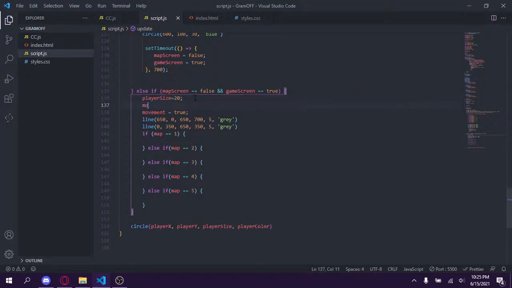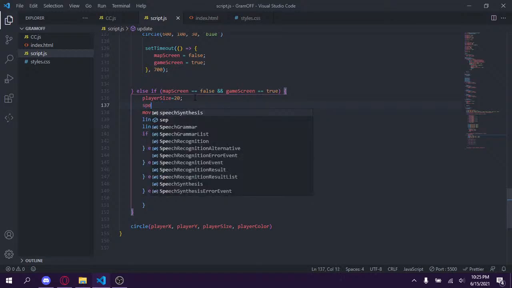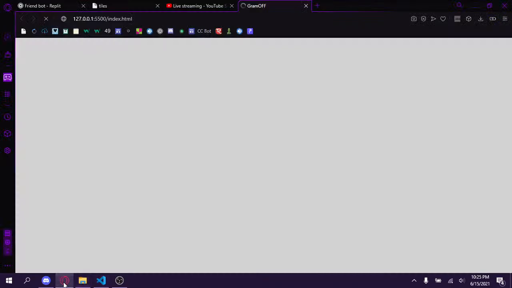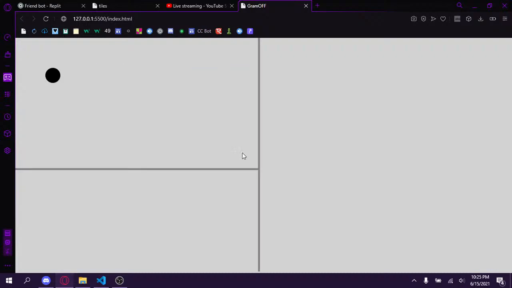And I'm also going to make move speed. One sec. Player speed. Player speed equals 10. Here we are. Player moving. Now I also need to make it so you will not be able to move right there.